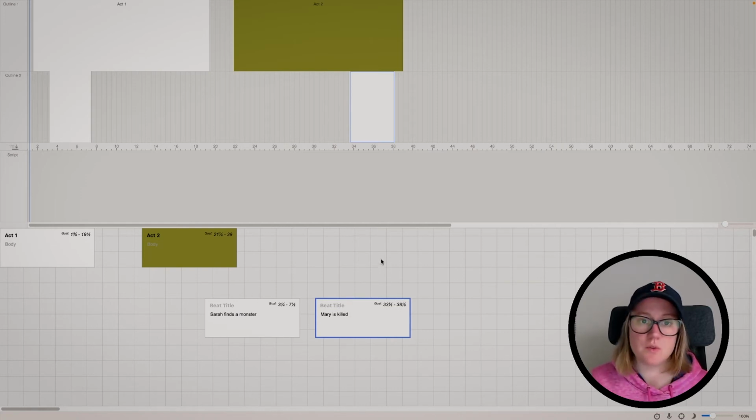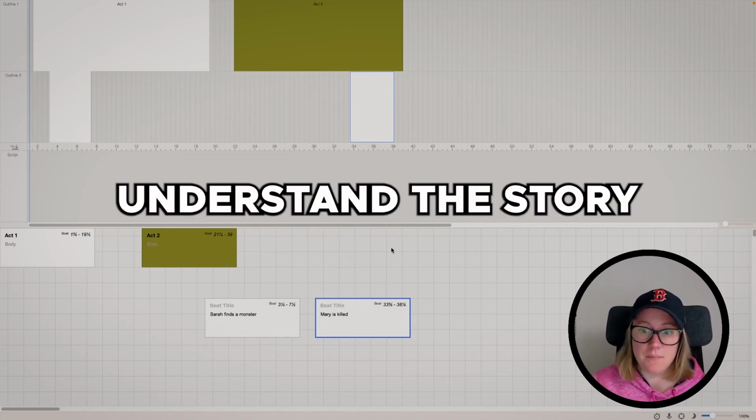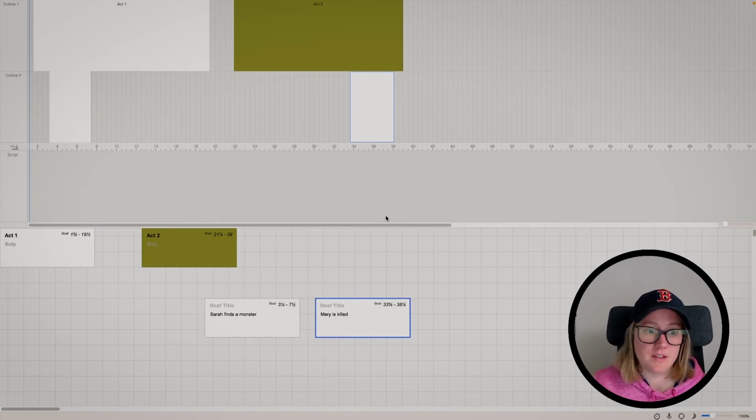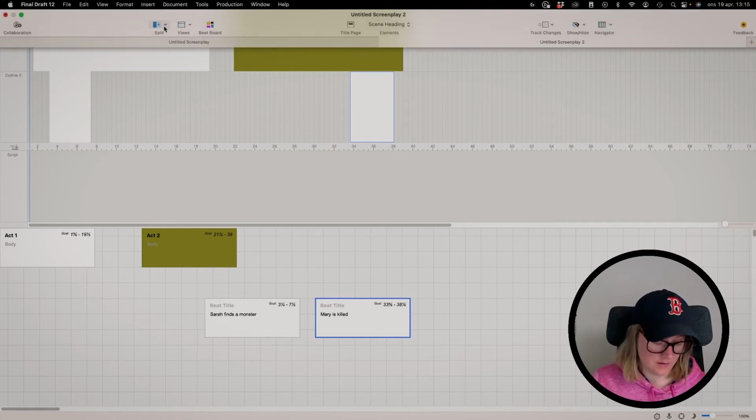So I can just use the beatboard as my big brain dump for everything, to understand the story and get all the things down. I think the beatboard is awesome because when you're starting, you can just write everything down, all the things for your idea. And one cool thing you can do is split the views.